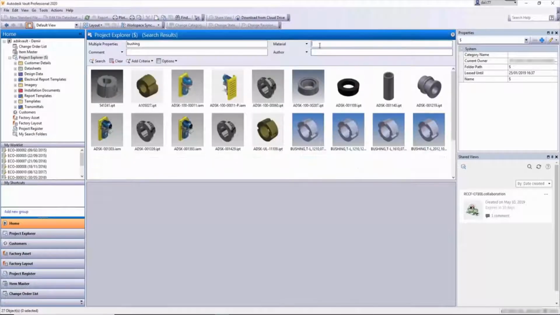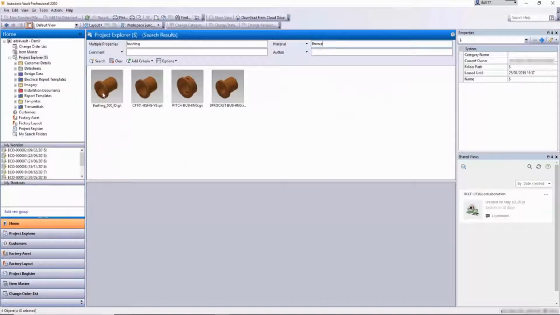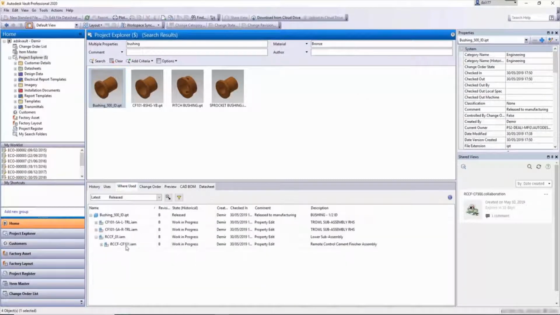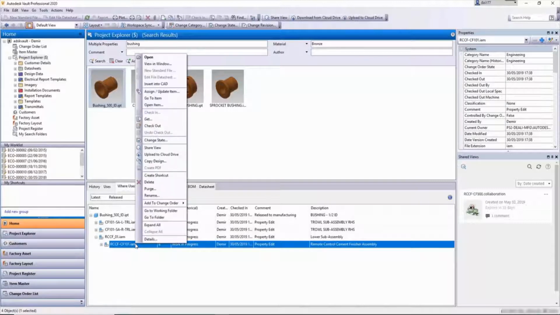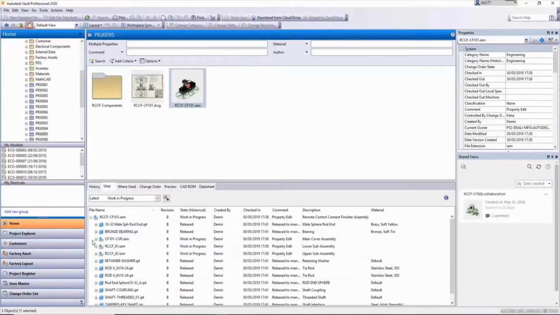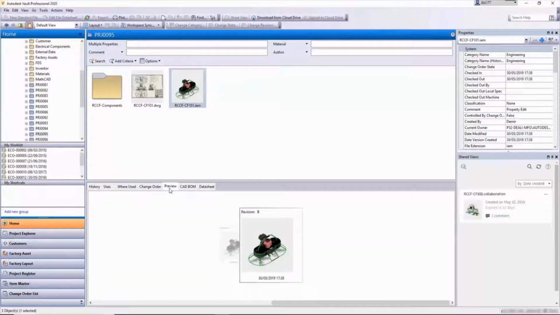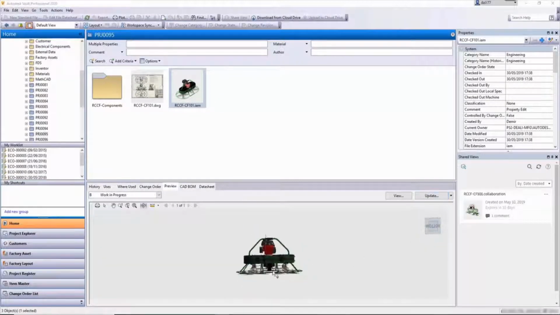So in this example, we're searching for bushing, and we're then going to search by material. This goes through all of the components in our vault and finds us a specific component. Looking at this component, we can see a Where Used tab, and we can see every assembly that it's used in. We've now found our top level assembly, and we can then look at a preview of it directly inside of the Vault window.